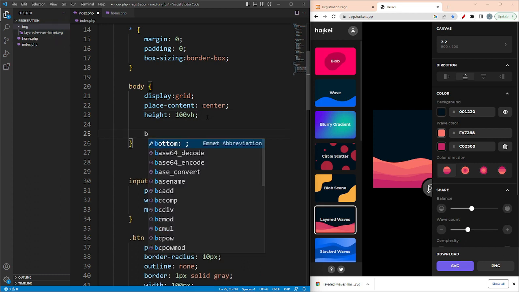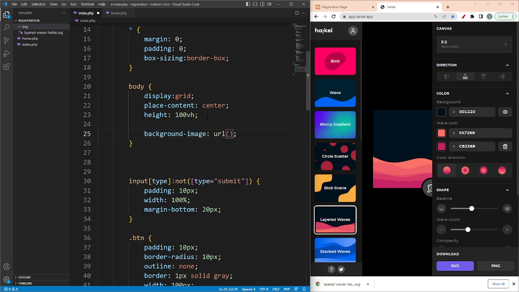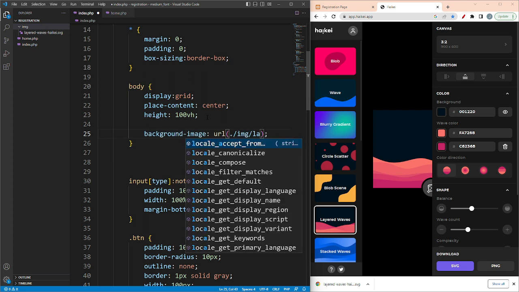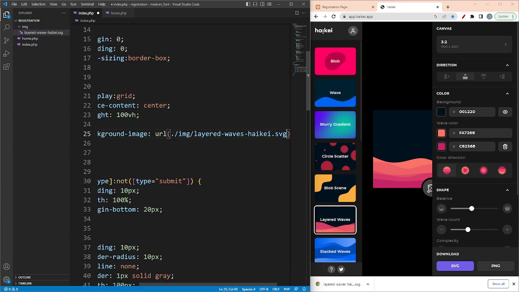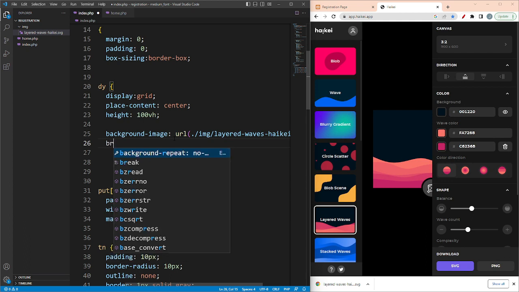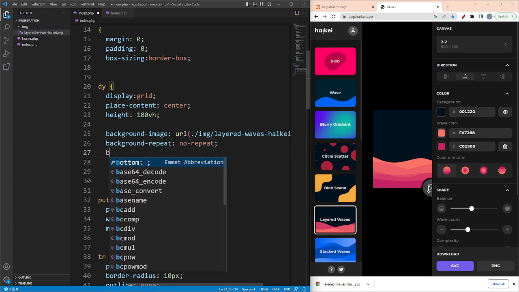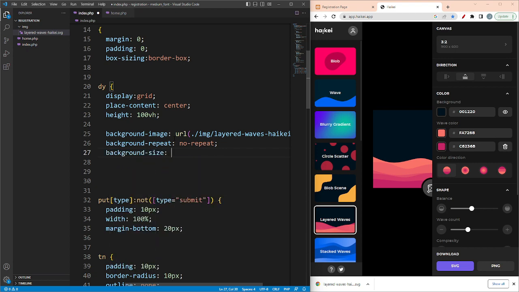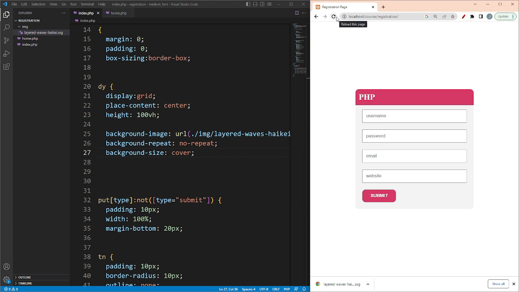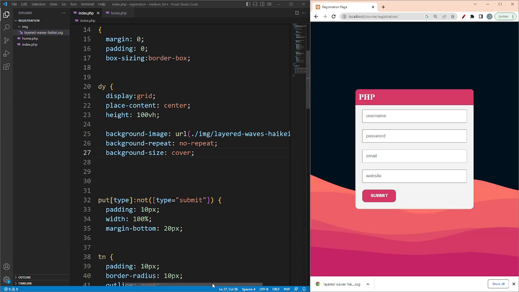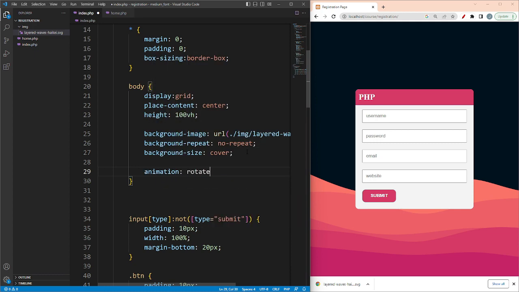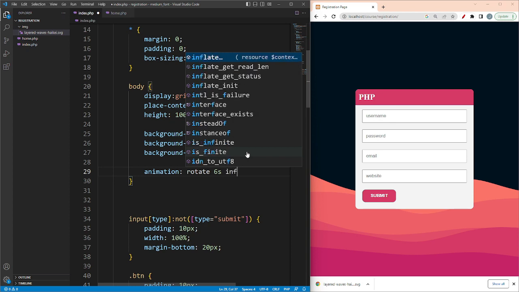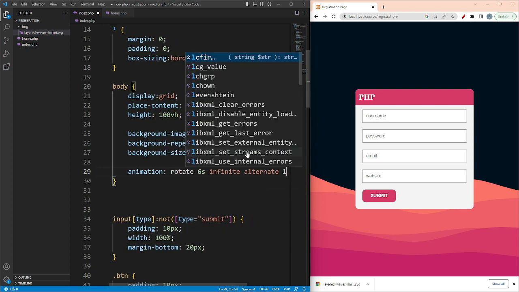Layered waves. So let's bring this SVG into our style. So let's do a background image, URL, image, layered waves. Kunin na lang natin layered waves SVG. Then background repeat, no repeat, background size, cover. Let's close this. Tignan natin. Yon. So okay na siya. Then let's do a little bit of animation. Animation, rotate, 6 seconds, infinite, alternate, linear.